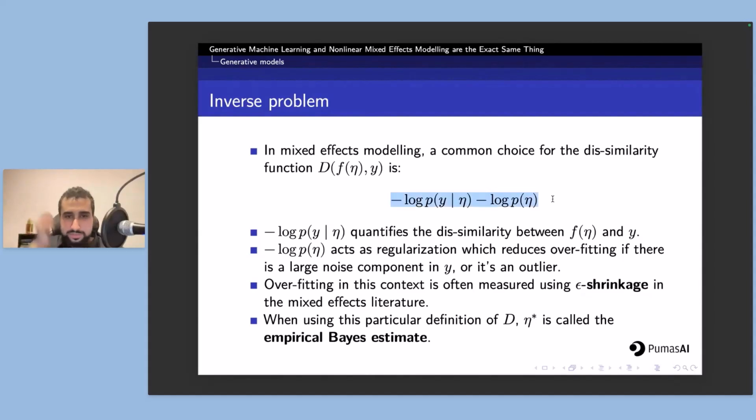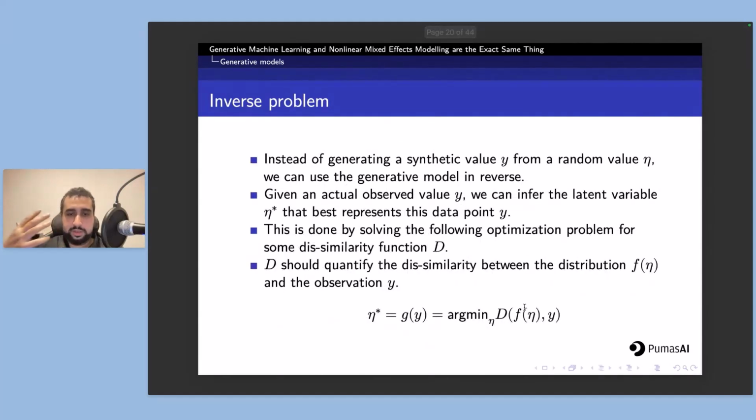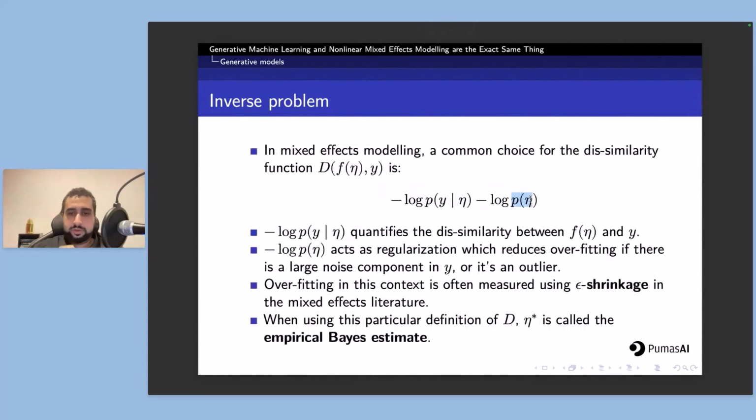Now, this again is very familiar to perhaps some of you who are doing pharmacometrics or nonlinear mixed effects modeling, because eta star, when using this specific definition of the dissimilarity function, is called the empirical Bayes estimate. So this is what it's often called. In machine learning, they would just call this embedding, but in our field, we call this the empirical Bayes estimate, which again is the most likely value, or you can interpret it as the most likely value to have generated this real observation from the model. And in this optimization, we fix all of the parameters of f. So all of the parameters of the decoder, all of the parameters of the prior distribution, even this prior here of the latent variables, those are kept fixed. The only thing that we optimize with respect to is the random effects or the latent variables.